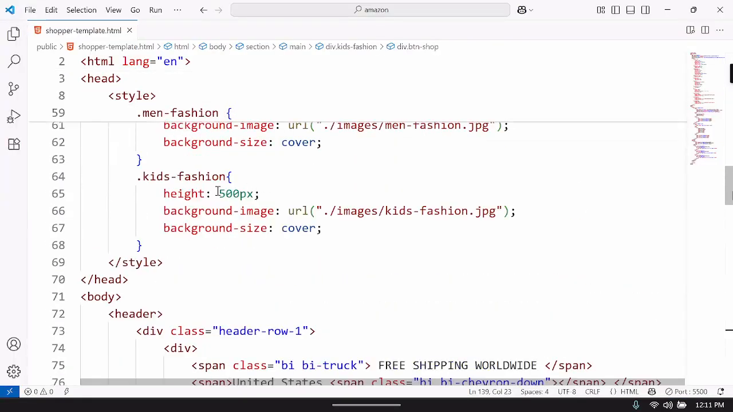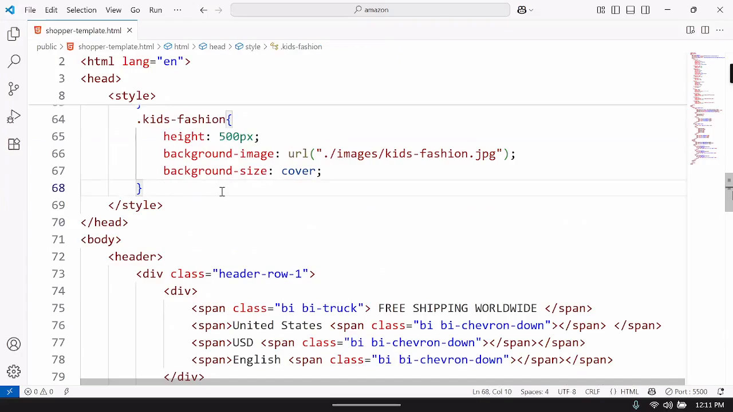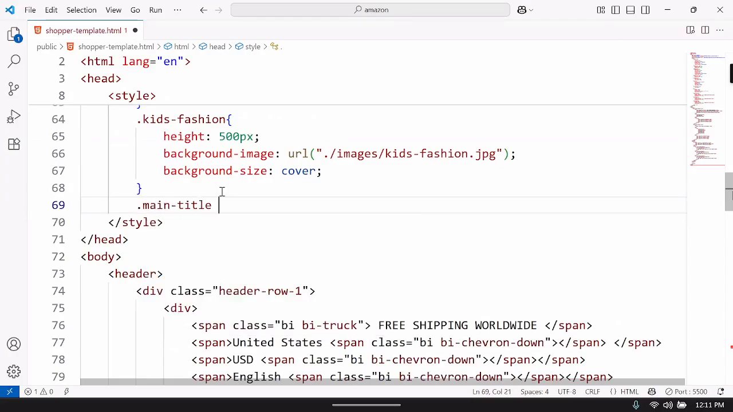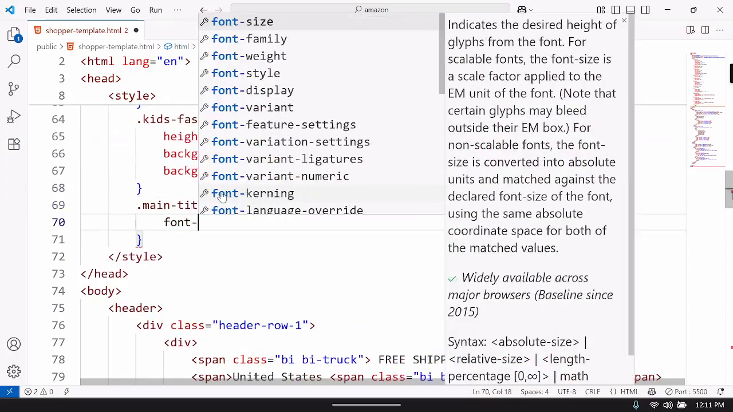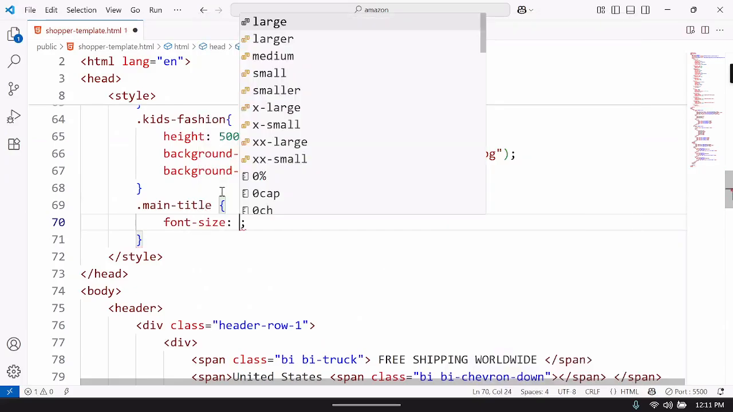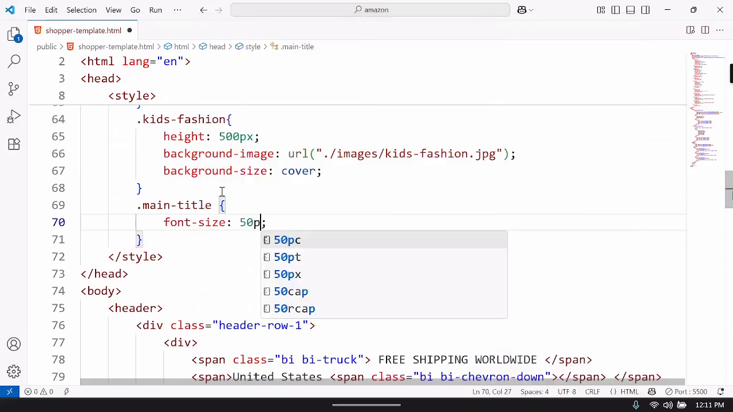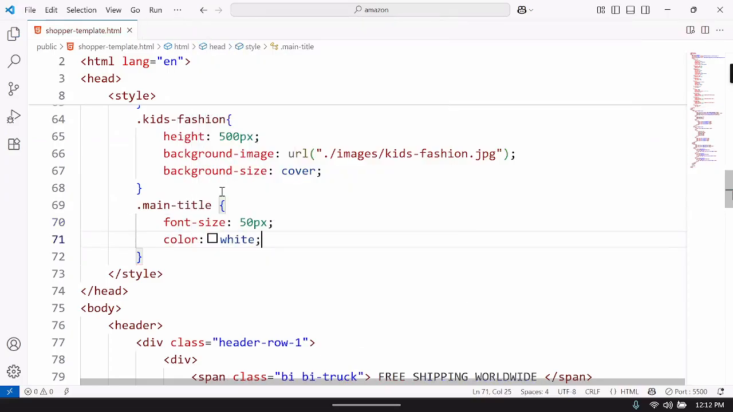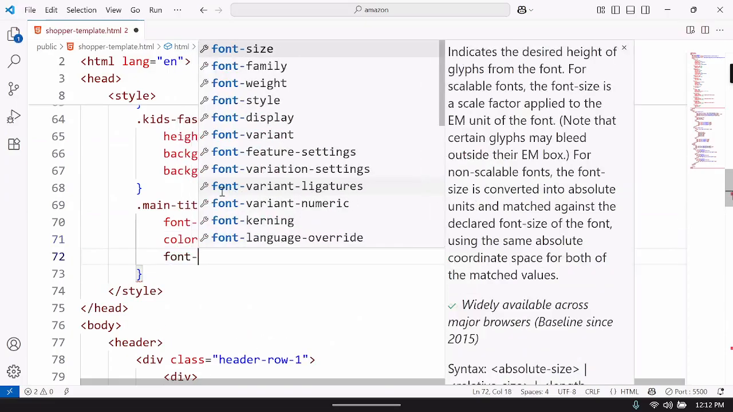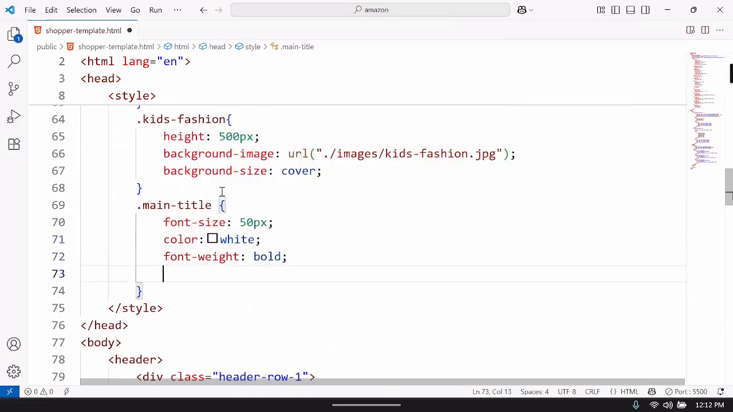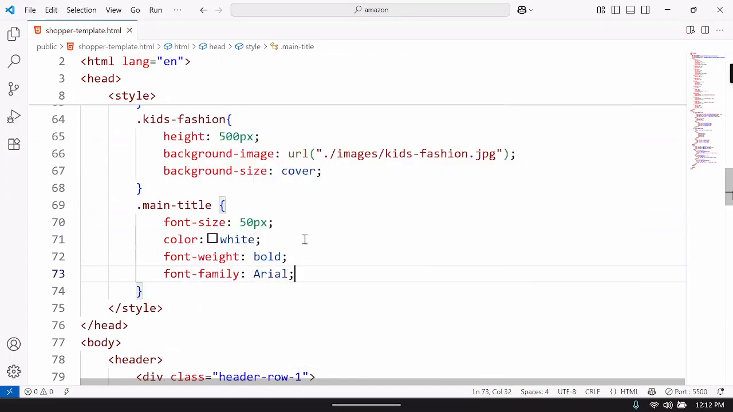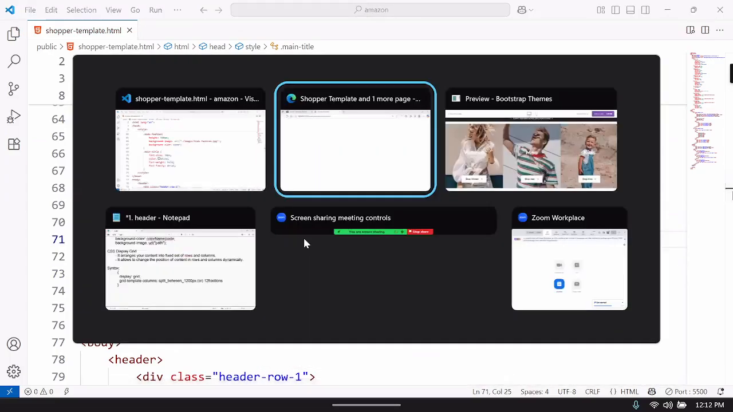So let's go here. We will first write here. What is the first one? First we will put main title. Main title, font size. Font size of main title 50 pixel. Color is white. And font weight is what? Bold. And font family is what? Arial. And you can see that all of them will display like this.